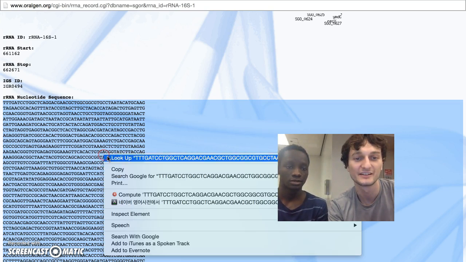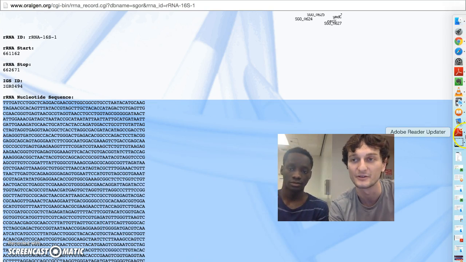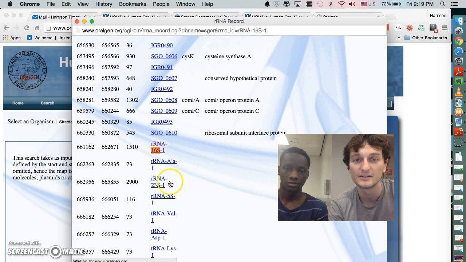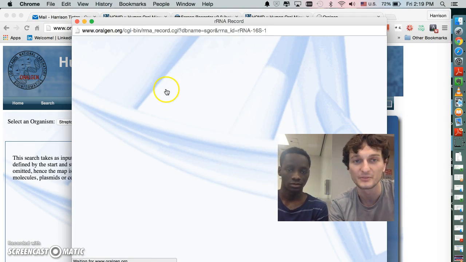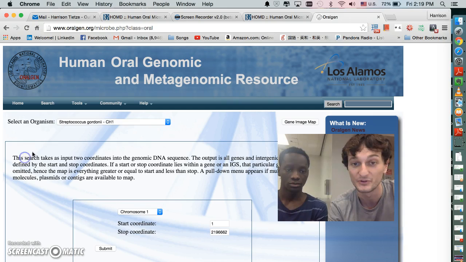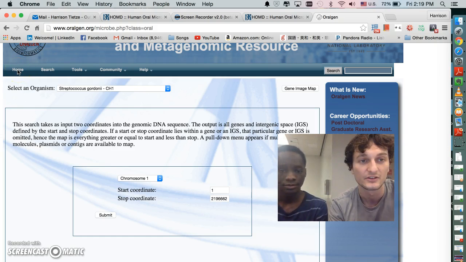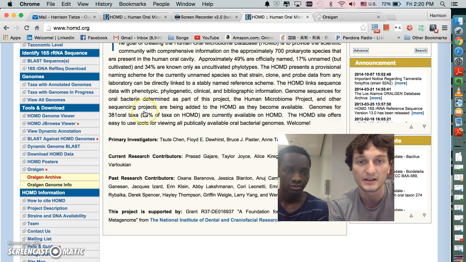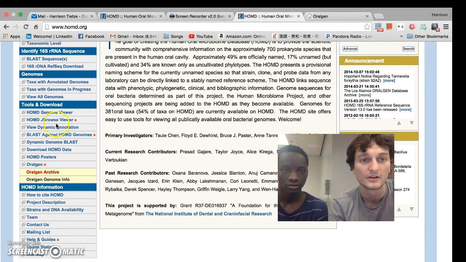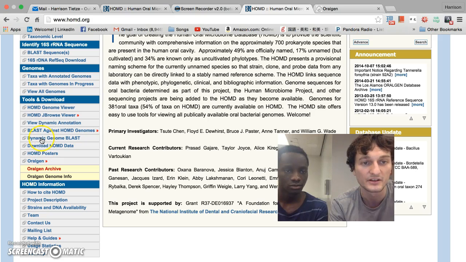So now we have the 16S RNA nucleotide sequence. We can use it to actually blast and see if there are any other organisms which have it in common, which we're going to assume there are because it's a highly conserved piece of DNA. So let's go back to the home page of the HOMD, the Human Oral Microbiome Database. Okay, and why don't you go to Dynamic Genome Blast, and you might have to wait a second for this to load.